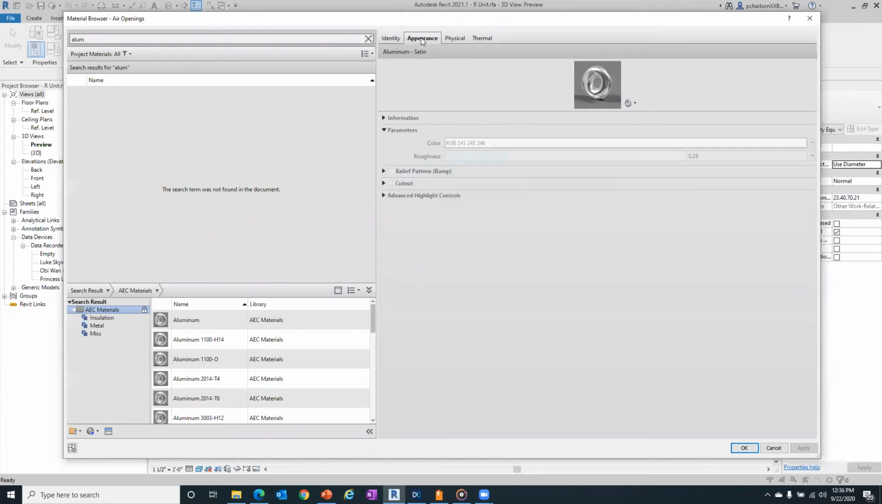With the appearance, you're going to see some differences between the different types of materials that you use. Just depending upon like if you use a steel material or if you use a wood material, a paint material, you're going to have different properties that you can go in and change regarding that.